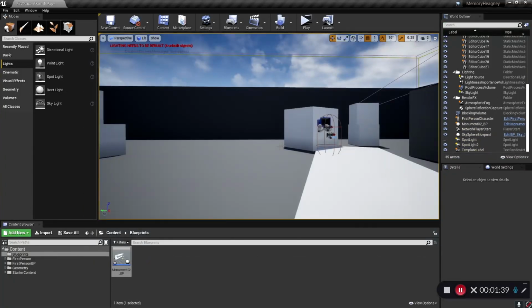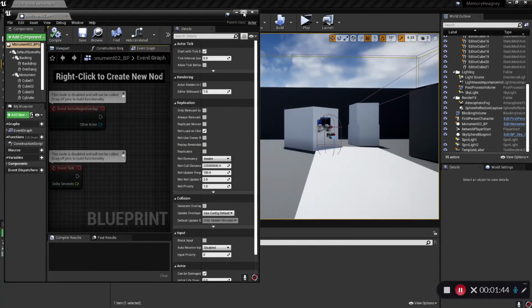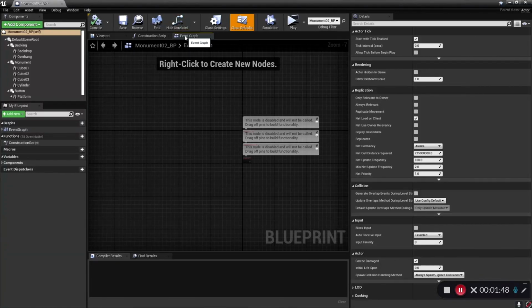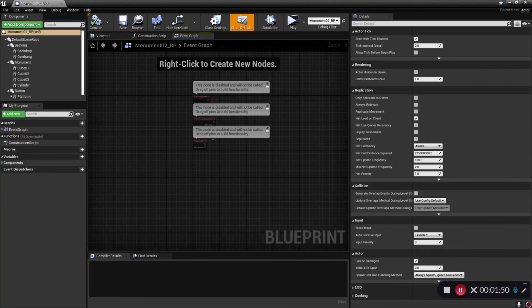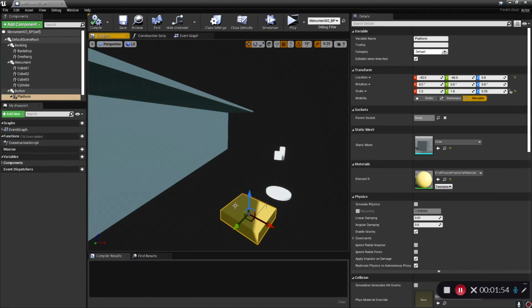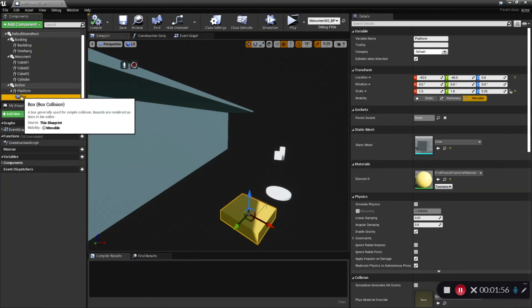Let's go ahead and open up our blueprint and start adding functionality. All right, I can expand this a little bit. And right now in our event graph, we have nothing. Nothing, nothing, nothing. In our viewport, what I'm going to want to do is click this box.